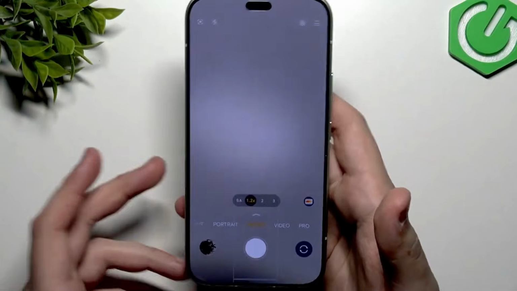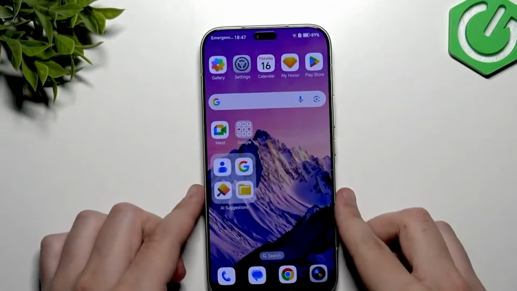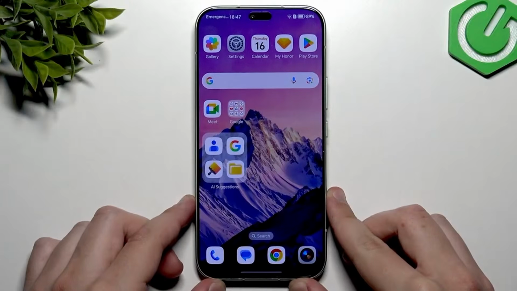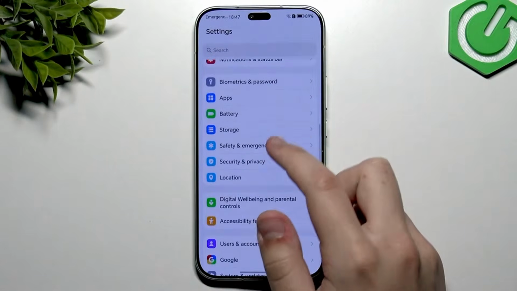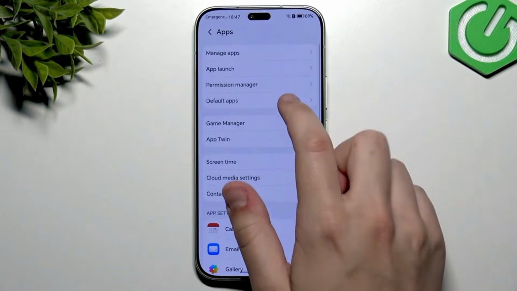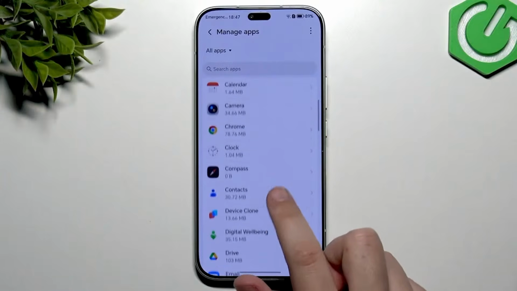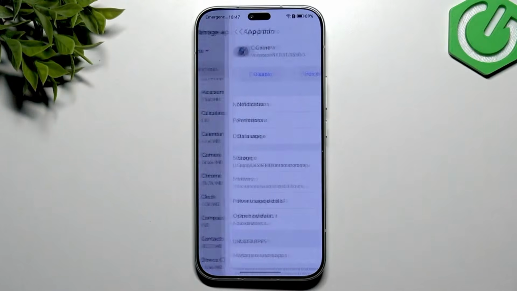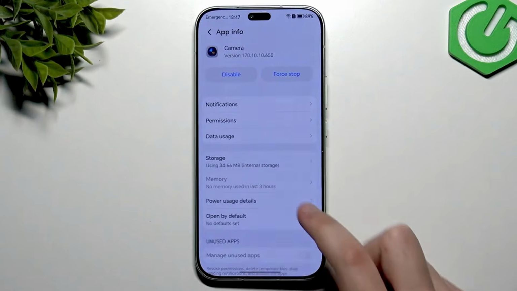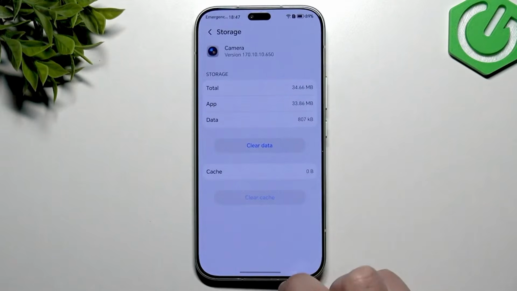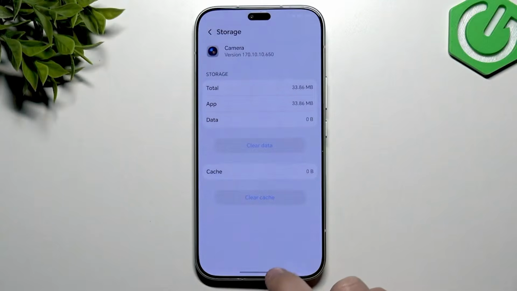Now, if you still do not get anything, then we're going to go over into the settings. And here in the settings, we're going to go to Apps. Now in Apps, we're going to go over to Manage apps. And here we're going to scroll down until we see Camera. Here, we're going to click on Storage, and we're going to clear the cache. Of course, you can also clear the data just like this.